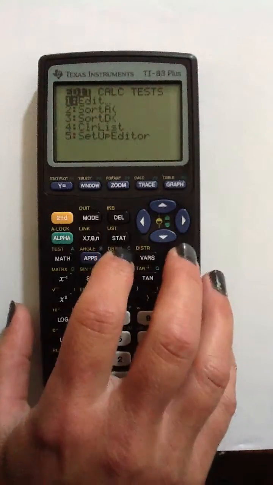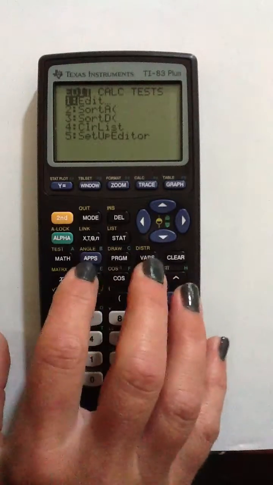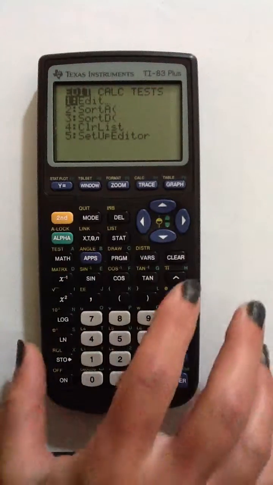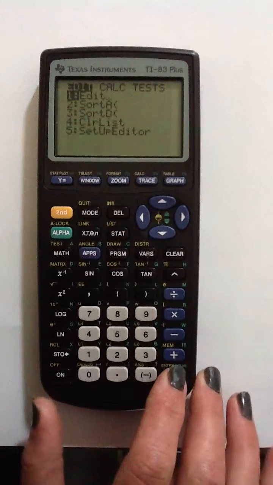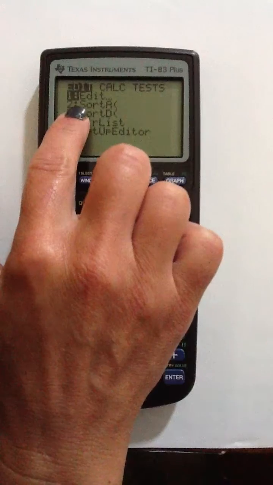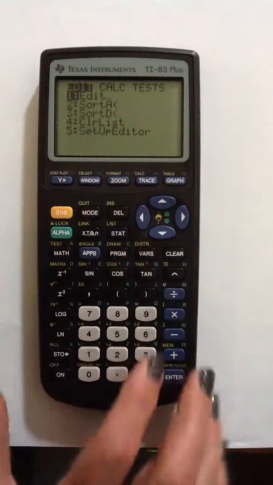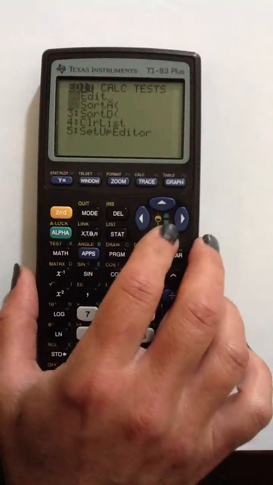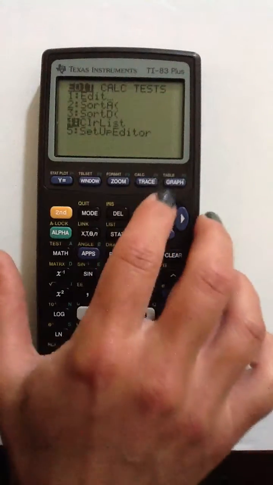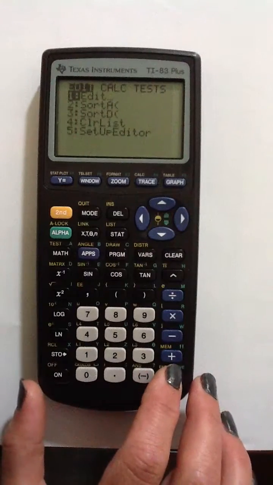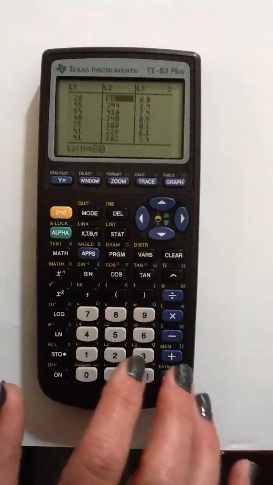And to make a list, to put data into a list, we're going to hit 1 or just hit enter. Either way will get you that edit. We're going to edit a list. So I'm going to hit enter since 1 is highlighted, although I can arrow up and down and choose other options, but I'm going to hit edit right here.